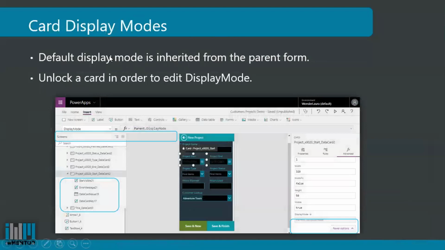We have this concept of display modes. Notice in this example, I selected this card called Project Start. That's the Project Start data card. By default, its display mode is inheriting from the parent. The parent of the card is the form. So it's inheriting the display mode, but I can just unlock this card and give it a different display mode, like view or disabled. There are 3 different types.